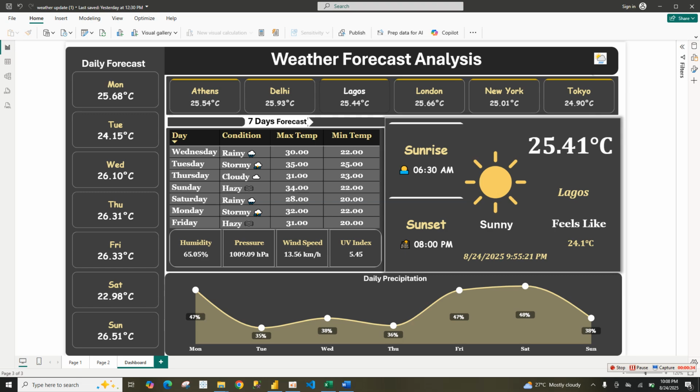So let's talk about the overview of the dashboard. This dashboard gives us the weather update for each city, a comparison of the weather update for each city that we have here. We have over 6 cities here, and from this dashboard, we can get the weather update for each of these cities. I used July data for this.